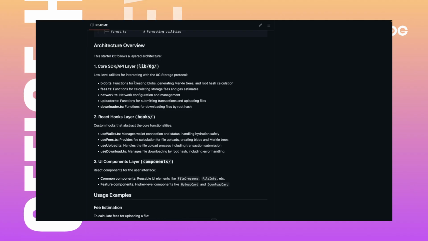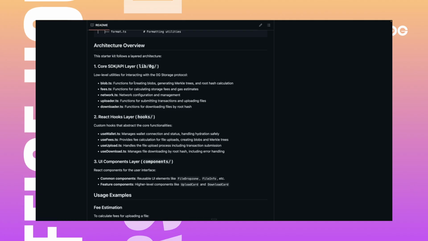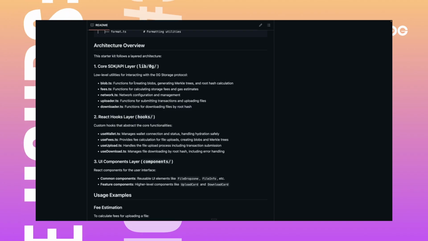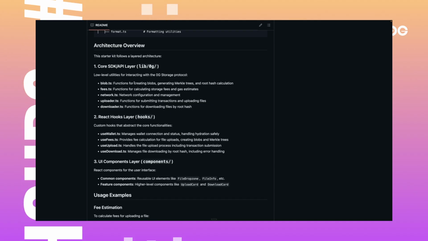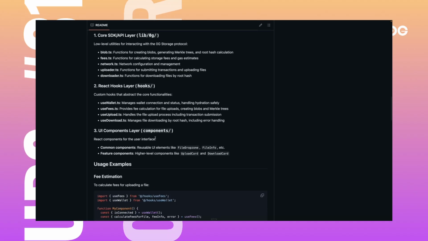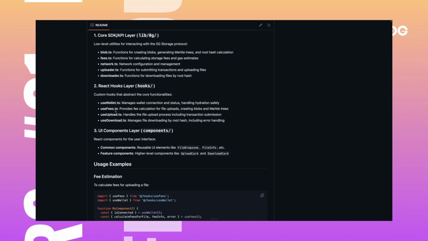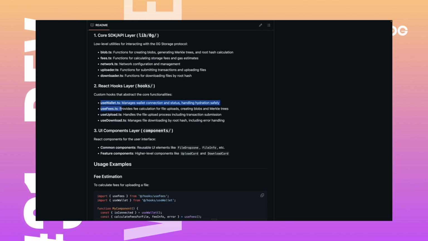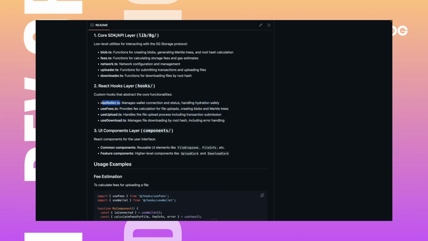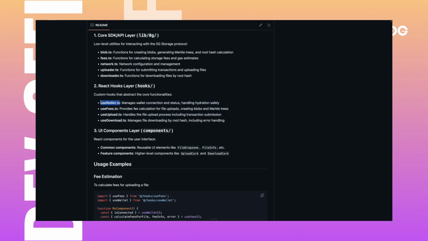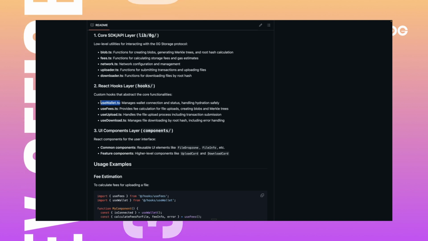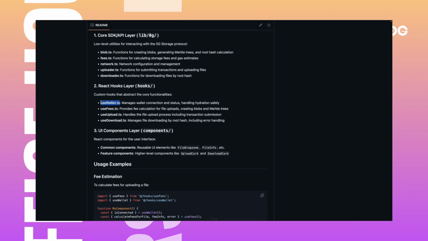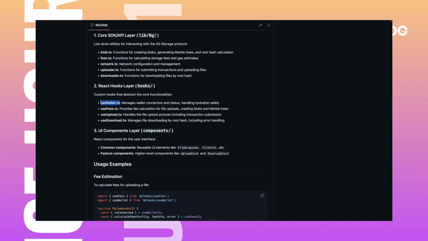Here, if you see, we do have the API SDK layer. Here it has how you can convert a file into a blob, and you do have functions to create the Merkle trees, functions to create the root hash, and functions to calculate the fees. There are functions to manage the network. Even if the mainnet or new RPCs come, you can use the same functions. There are functions for upload and download, and we do have hooks for it.